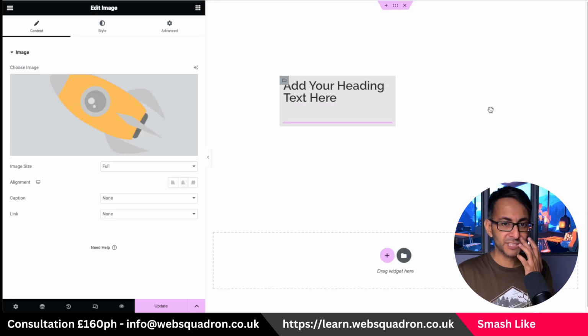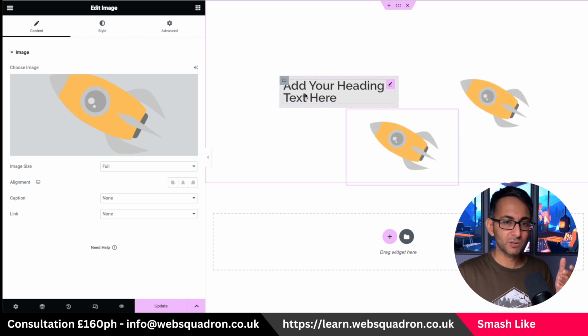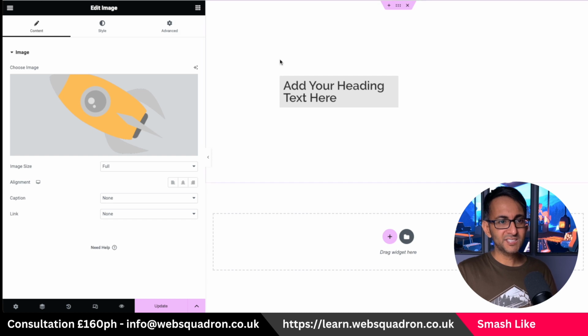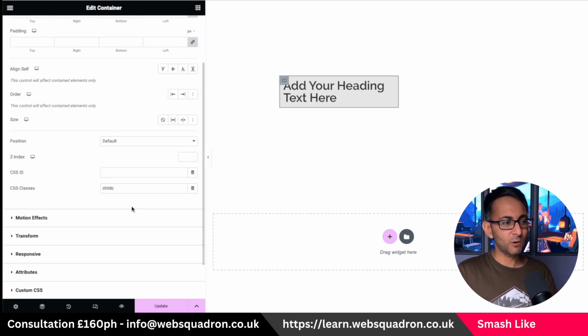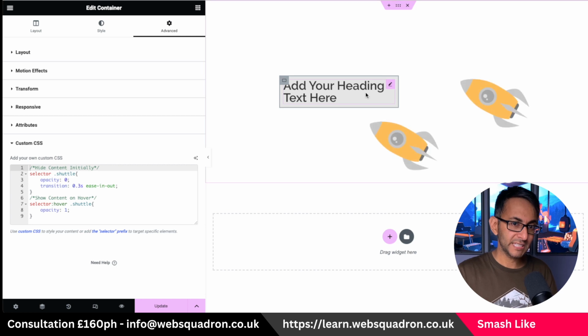And like I said, if I was to now duplicate this, so now I've got two of these, and they both have the shuttle class. Look, can you see that? But this is the really simple and easy way of how, without using any complicated CSS or other third-party plugins, you could make something appear on your screen when you hover.